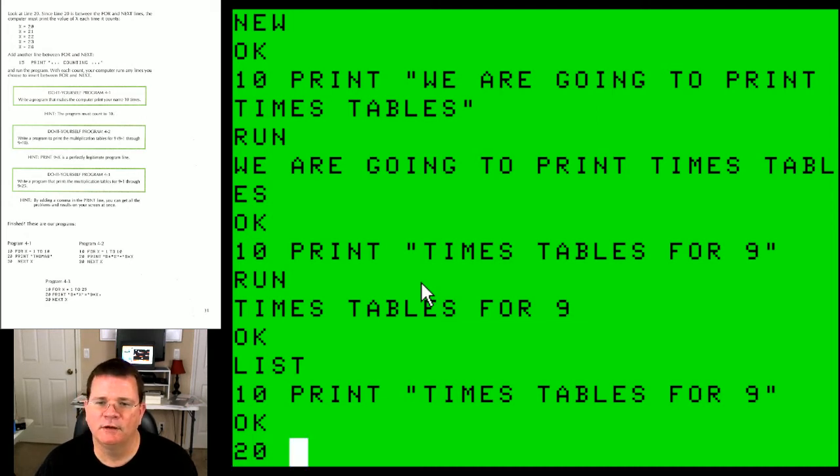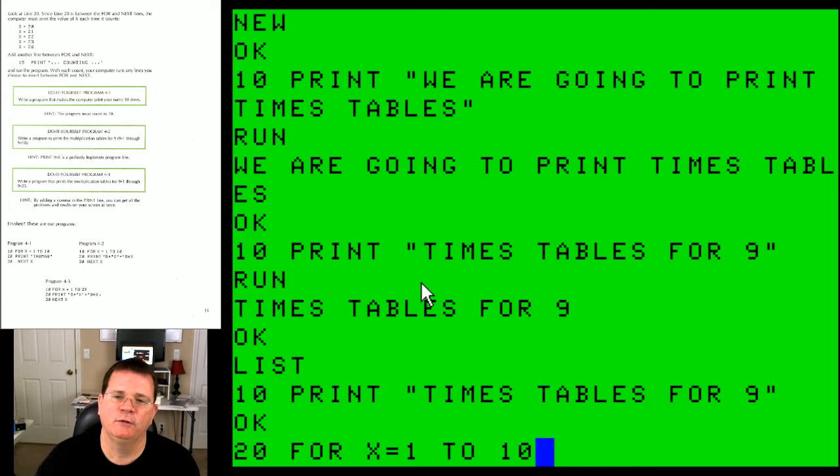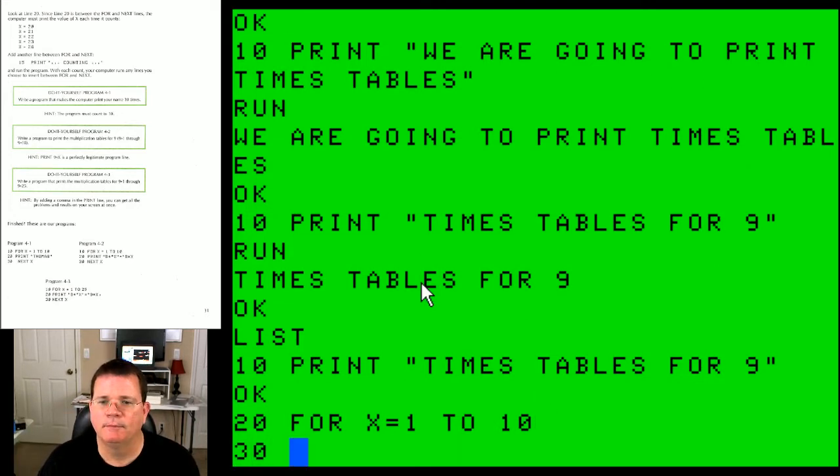Line 20, we're going to say for x equals 1 to 10. Again, we are going to be counting from 1 to 10. 30, print 9 times, and then I'm going to put the x in here. I'm going to do semicolons in here to get it close. 9 times x equals, quote, semicolon, 9 star x.